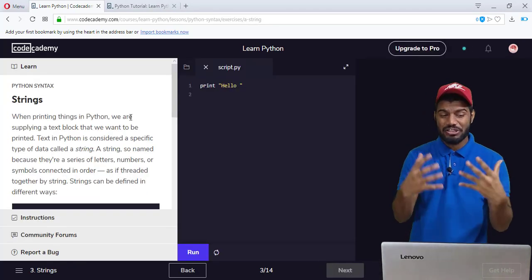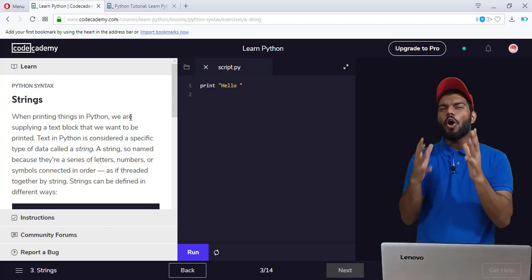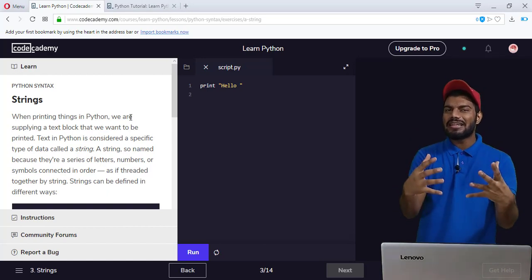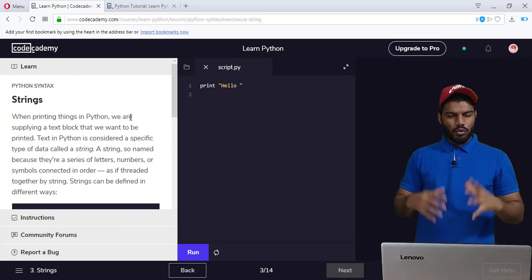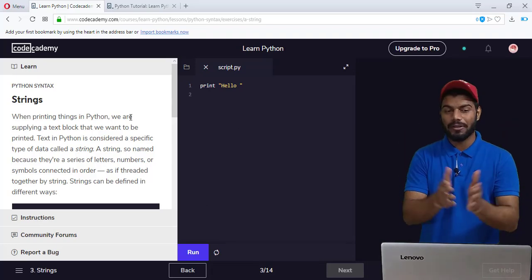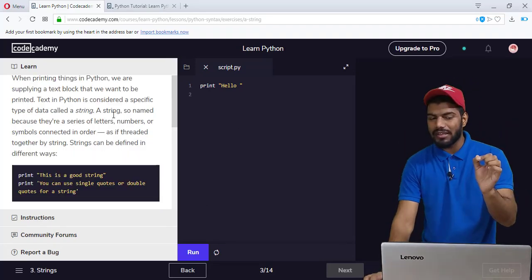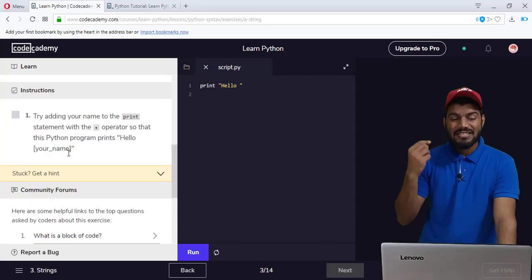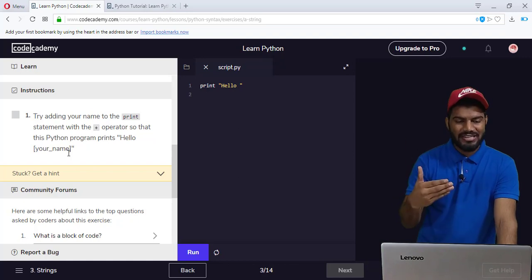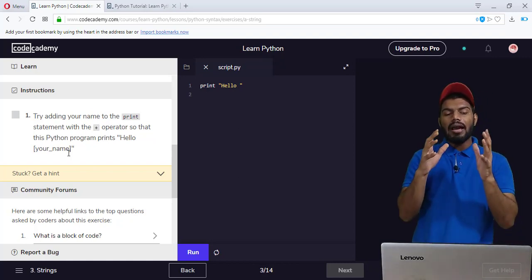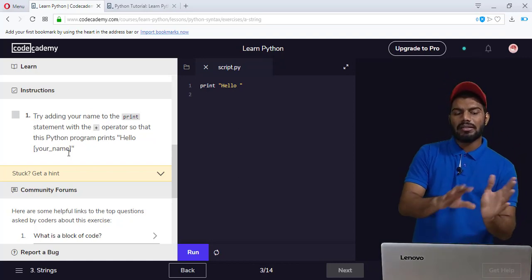The next one is related to a string. A string is basically, we already talked about each and every part. Don't think we're talking about something new. But the thing is that it's a practical approach. A string is basically whatever we put within double quotation marks. They explain each and everything, and then they ask you to attempt that particular question. They're saying try adding your name to the print statement with a plus operator, so that this Python program prints hello plus your name. So we're going to add a name to a particular string, and then we run it.